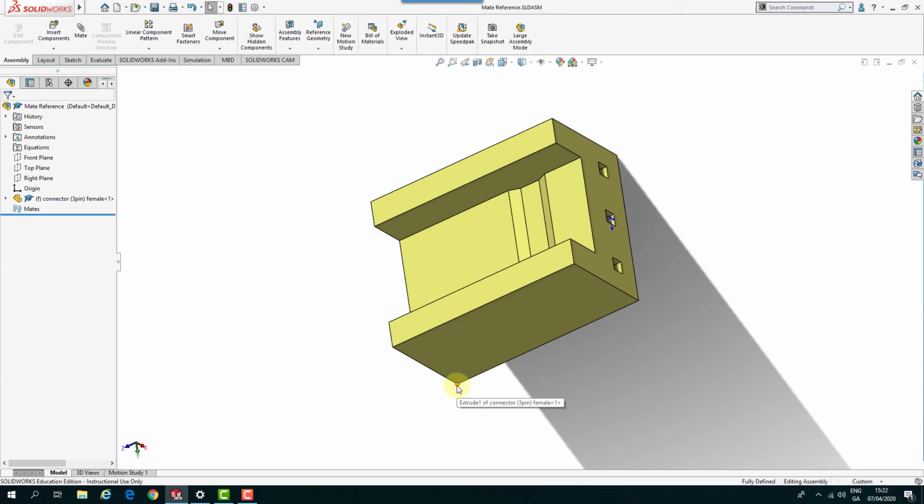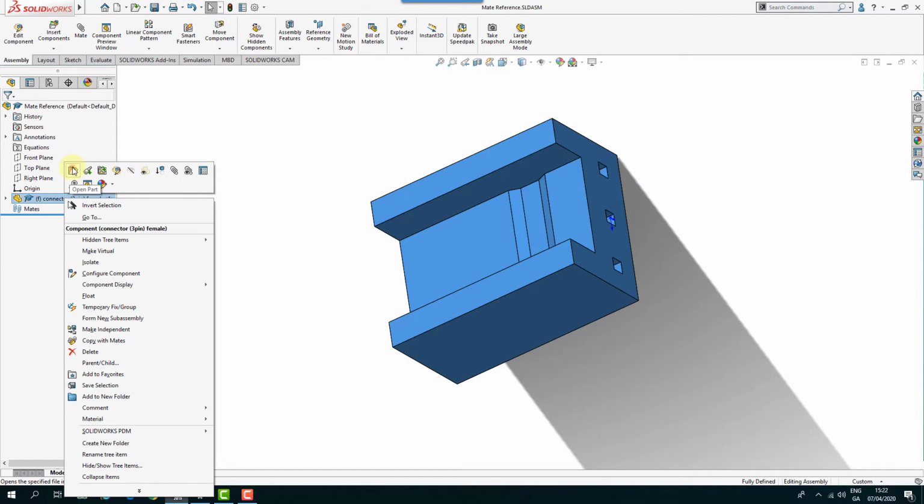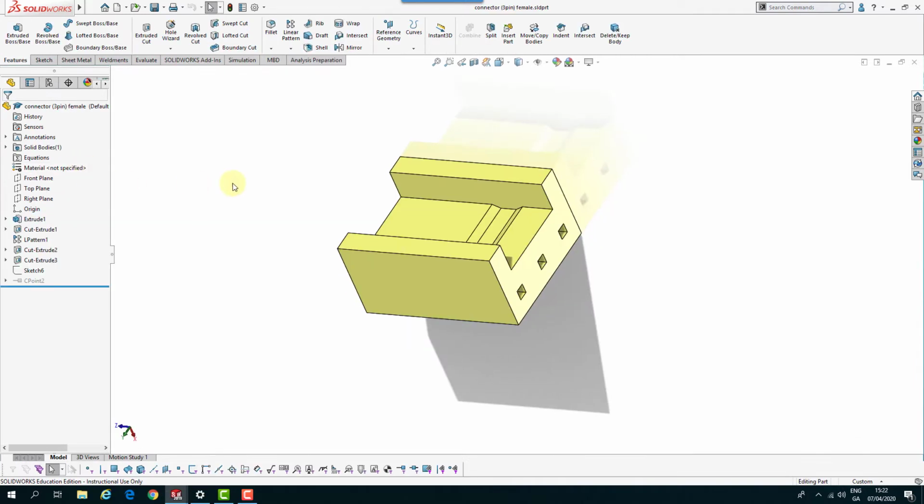Okay, so we've got an existing assembly open here called mate reference. And in that, we've got a part called connector. So I'm going to open up that part and we're going to create a mate reference in that part, but we'll do it outside of the assembly. So come along the features tab. This is our part open now. So you see a connector, 3-pin female on top.